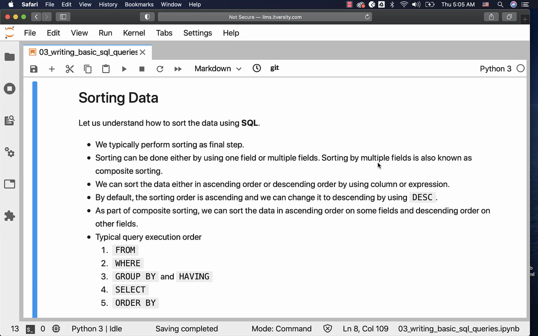Let us understand how to sort the data using SQL. We typically perform sorting as the final step. Sorting can be done either by using one field or multiple fields. Sorting by multiple fields is also known as composite sorting. Composite means more than one.